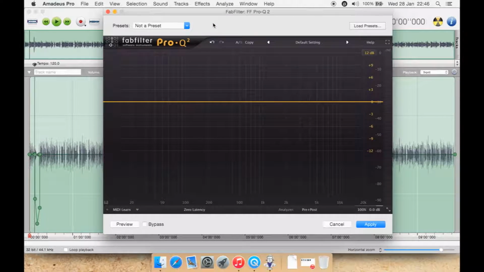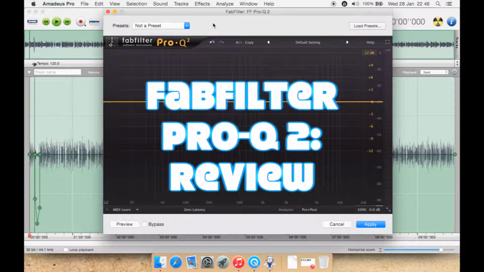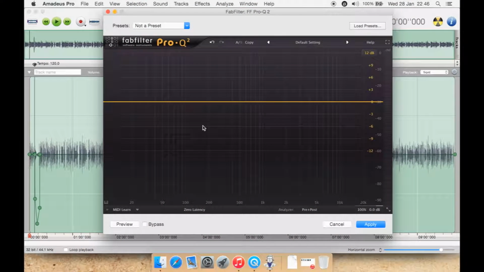I've reviewed an EQ before. This is by a different company called FabFilter. It's called the Pro Q2. It's the second version, as the name suggests. This is the default interface.